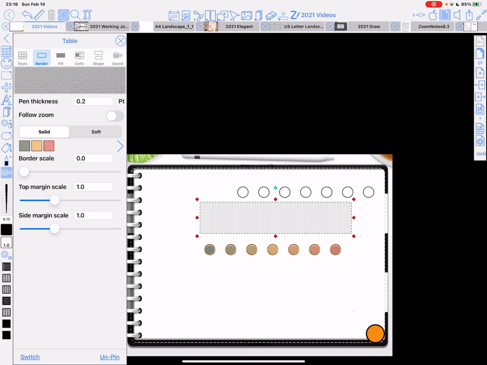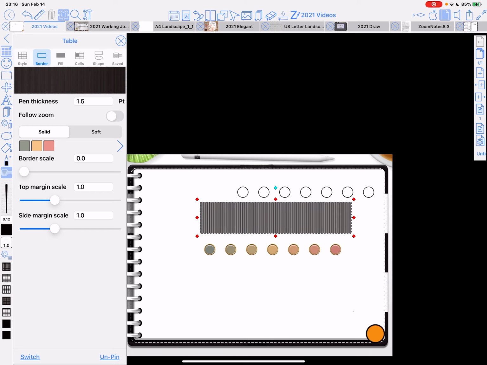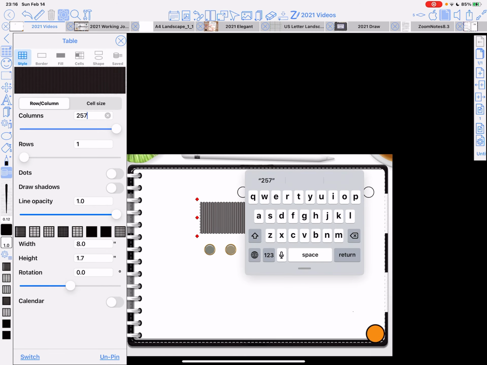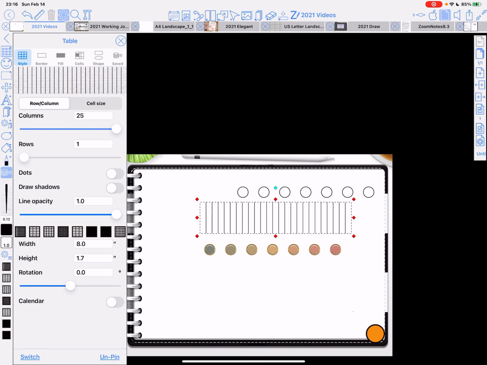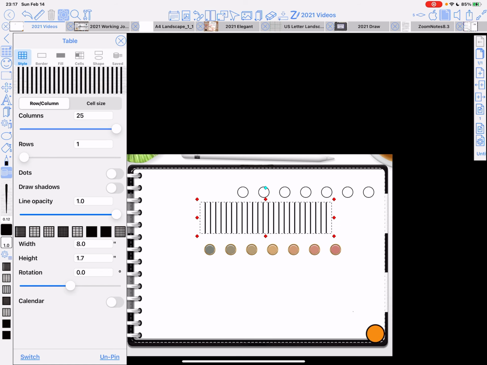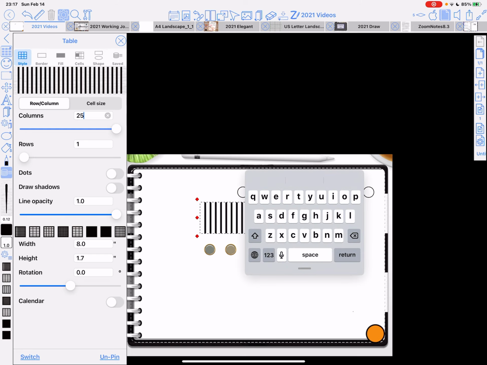See, that's too many, so I need to go back to, no wonder it went to 257 instead of what I thought it was, 25. And let me make it thicker and make it, I'll add a few more. Let's do 50.